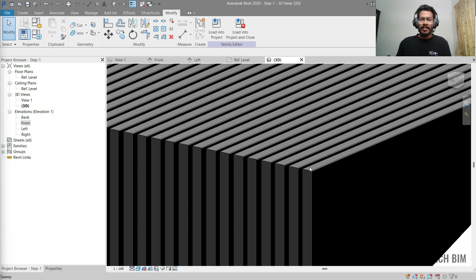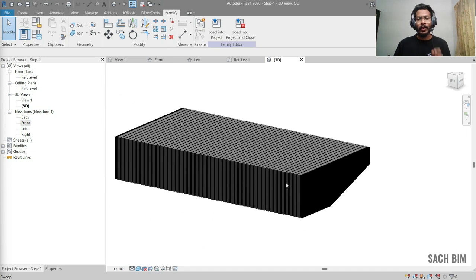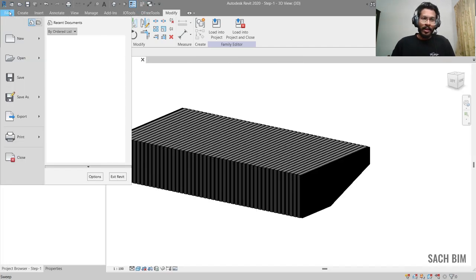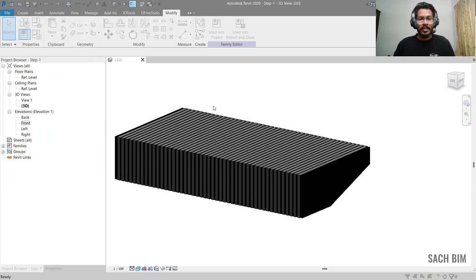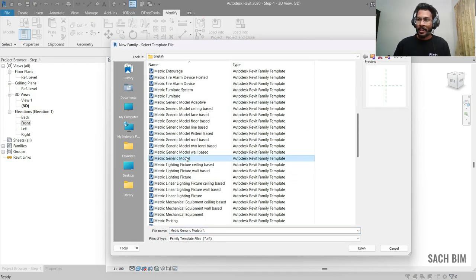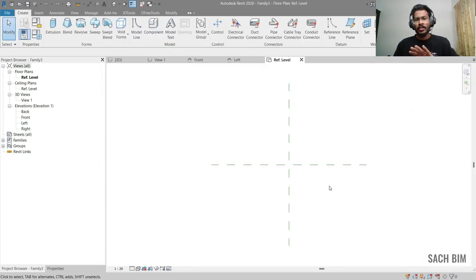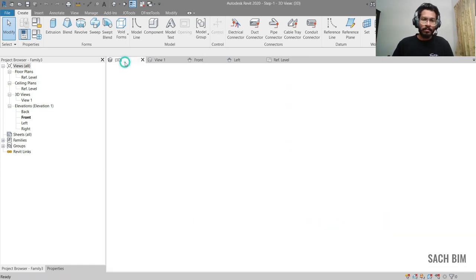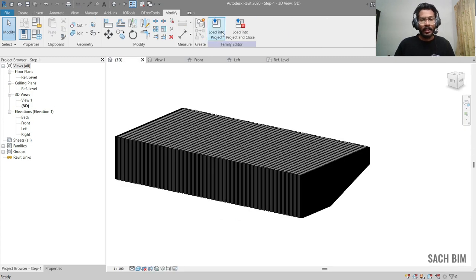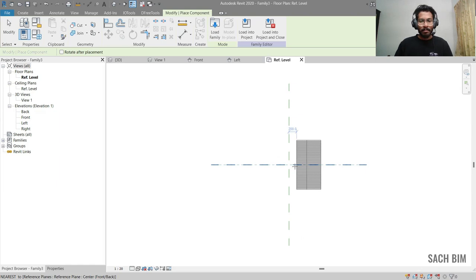The next thing is the overall escalator family, which we are considering as a nested family. I am planning to insert this single step family into the whole escalator family. For that, click on the file tab and new, then family, and I am using the same template, metric generic model. Click OK. This is the sketch for the escalator family. Go to the front view, go to the 3D view. After that, let's load into the project. So the single step is loaded into the escalator family.